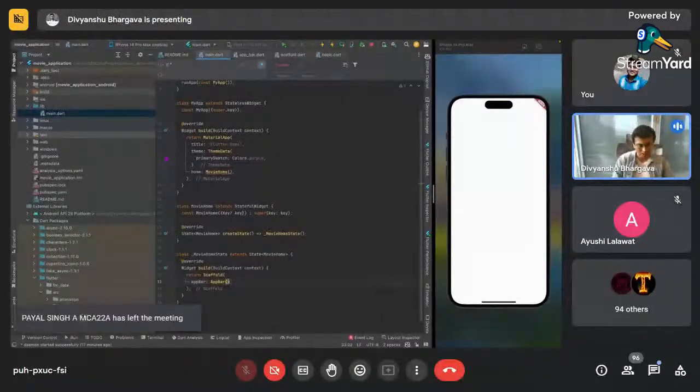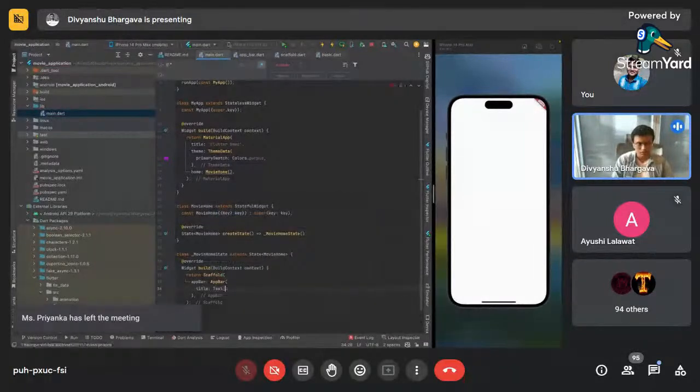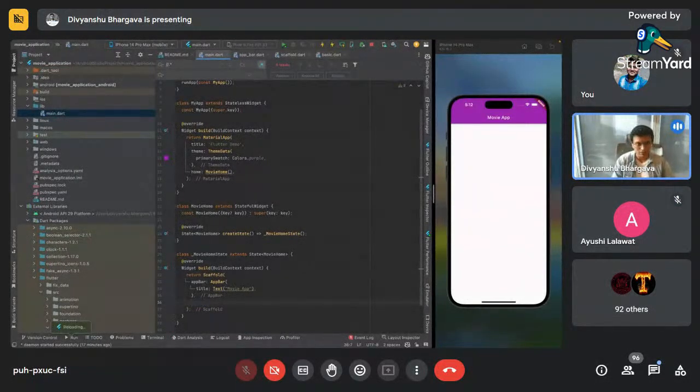So in the app bar, let's give a title, and our title would be again the movie app, and let's see how it looks. Okay, so we have the title. That's cool. In just a few lines, we have a basic app. Let's now decide a body.